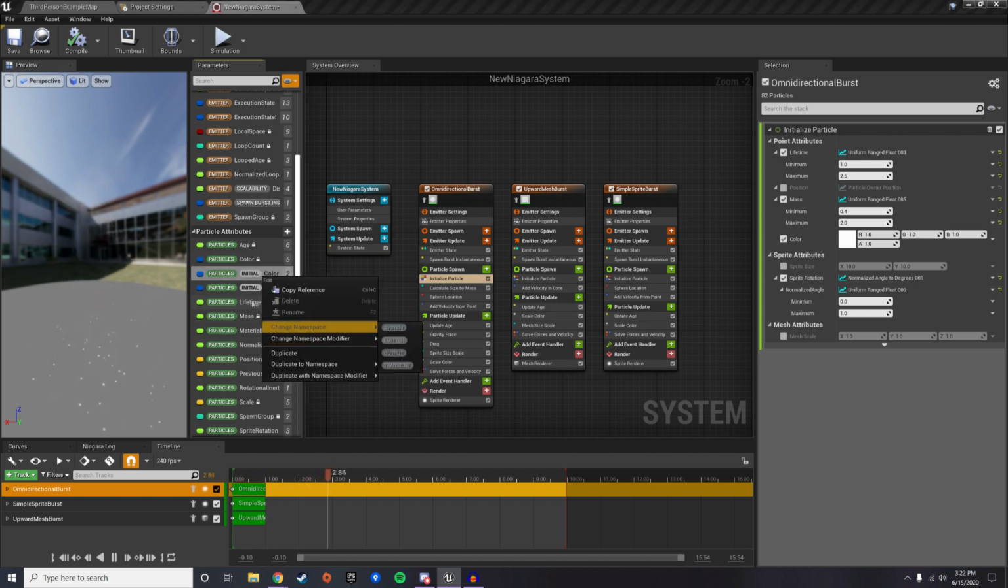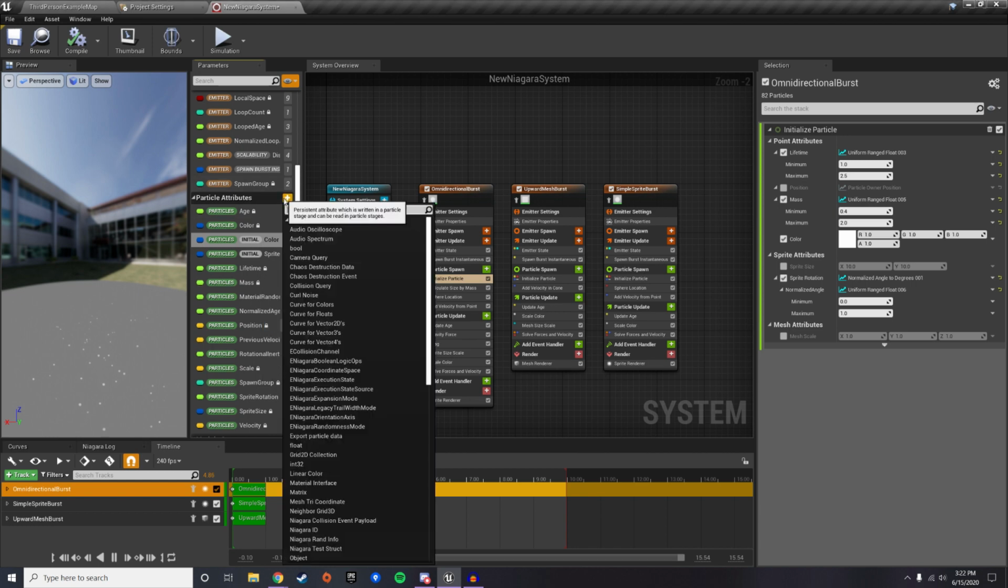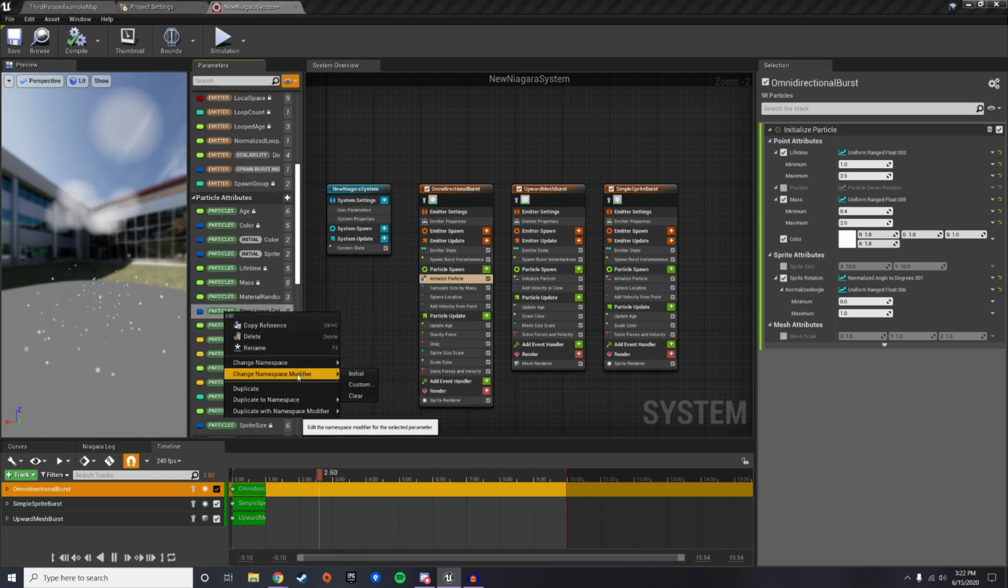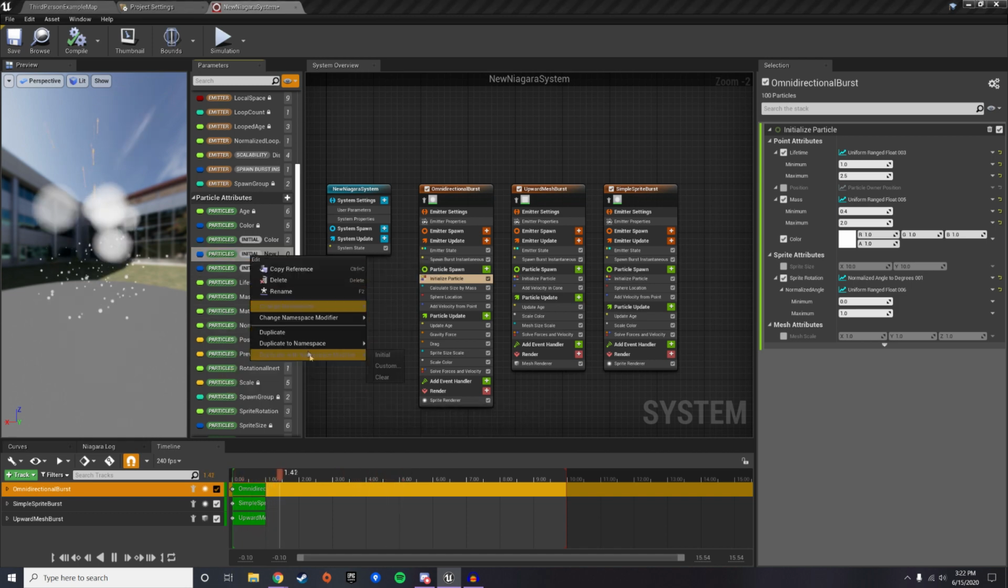So all of these are locked. Let me just create a new one. So we're just going to create a linear color in the particle namespace. And then here you can change the namespace to be initial. You can rename your namespaces.